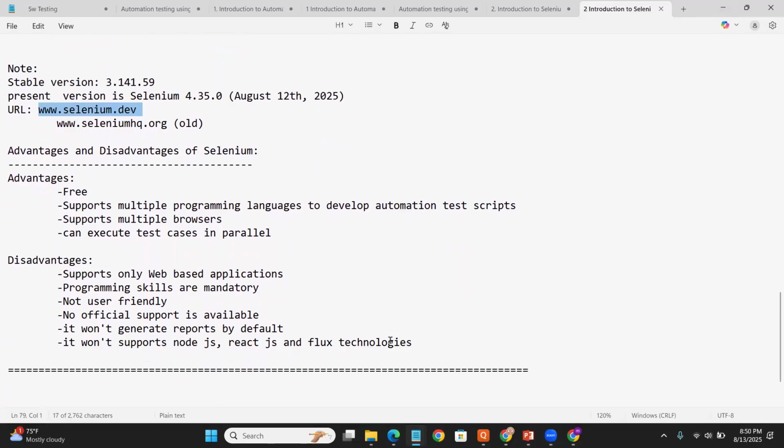When you go for Selenium, what are the advantages and what are the disadvantages? The advantages of Selenium are that it is free, it supports multiple programming languages to develop automation test scripts, and it supports multiple browsers. It can also execute test cases in parallel. Even the commercial tools don't have this kind of option, parallel execution.